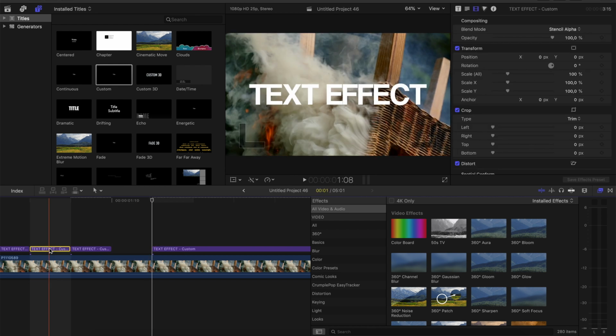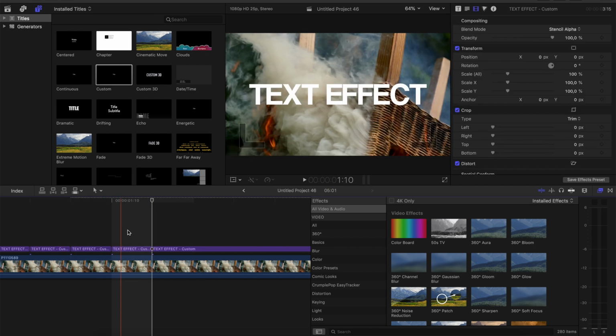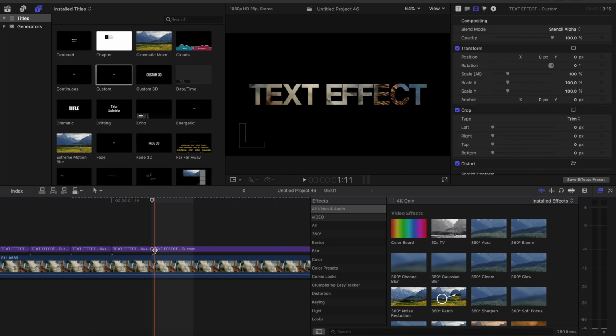Delete. Make place for this one. Just type in Command C, then right here Command V. And this is how we can do it for the next four frames.